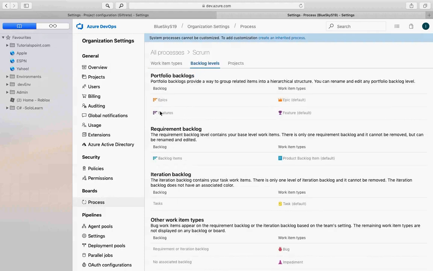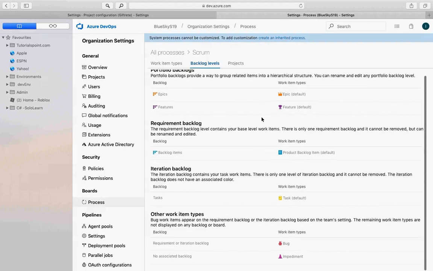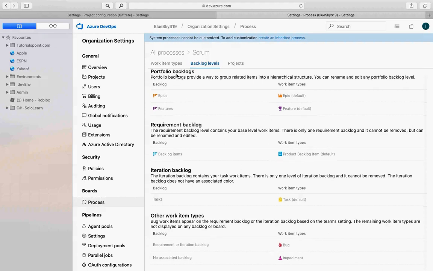What's going to be our backlog level? We can say our backlog level should be as a feature, and is the default, and also at Epic. These are backlog levels, and also the portfolio backlog is going to be Epic, because this is the settings. Portfolios is what you have at the top. Then when you break your portfolio down, you are in the requirement backlog.